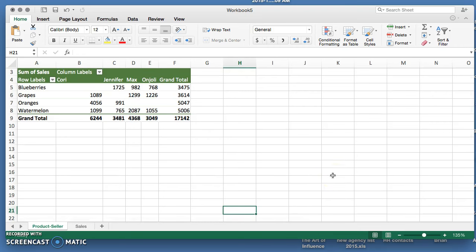It's given us a chart that's really interesting. It shows us Corey, Jennifer, Max, and Anjali and how they've done selling certain types of fruits. So interestingly enough, Corey has sold no blueberries. Jennifer sold no grapes. Anjali and Max have sold no oranges. Corey, on the other hand, has sold a lot of oranges. Almost 80% of her total sales are oranges, and a big chunk of all of our total sales.